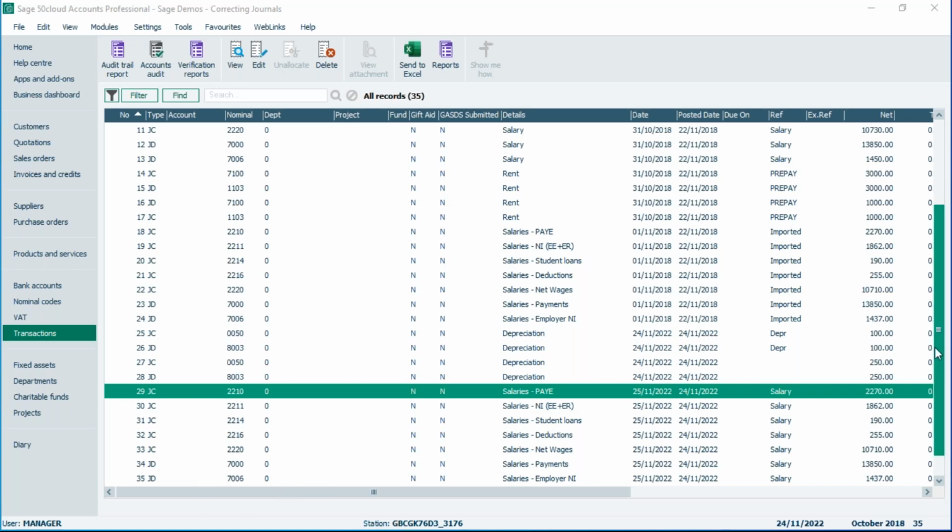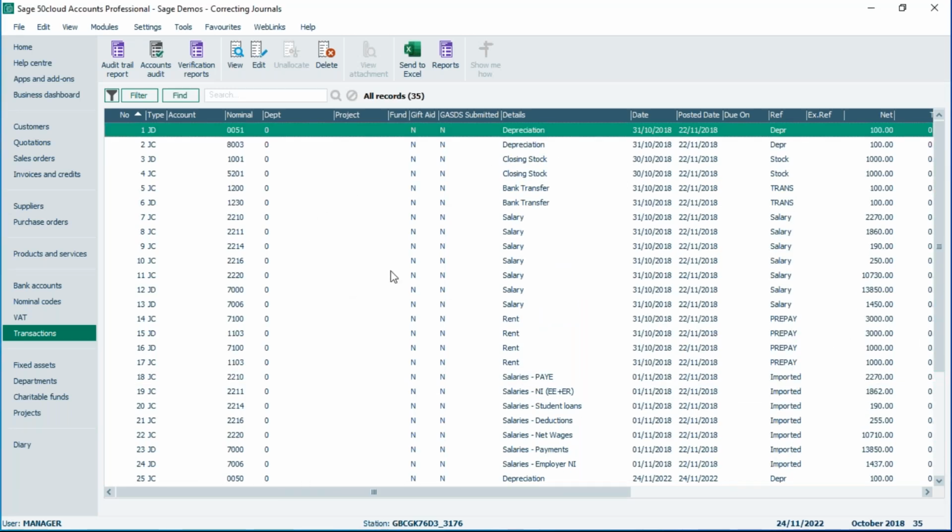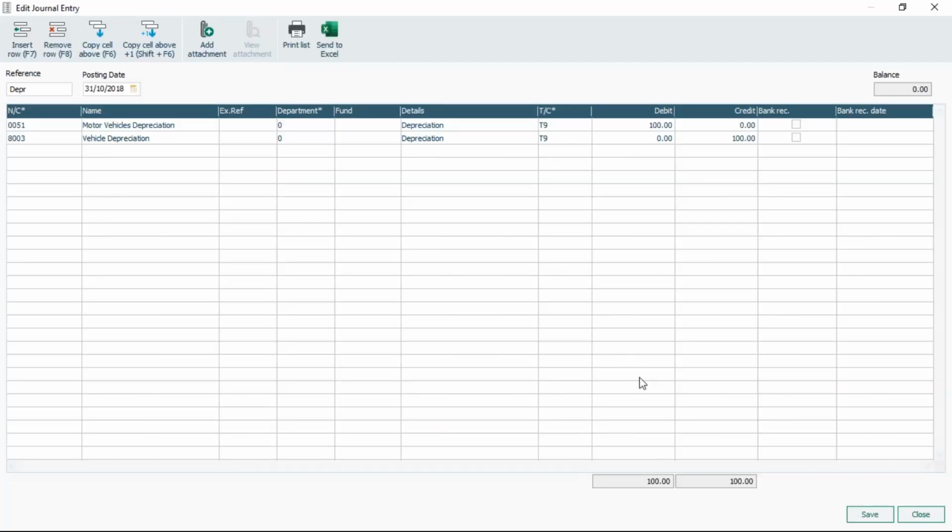And we're going to pick on a journal first of all. So we'll just go right to the top and we'll pick on the edit and delete option first of all. So I'll highlight this journal. This is a journal that I've entered in manually. So transaction 1 and 2, this depreciation. And if I highlight one of the lines of the journal and click edit, it loads the journal into a screen that you're going to be familiar with, and it will let me amend that journal.